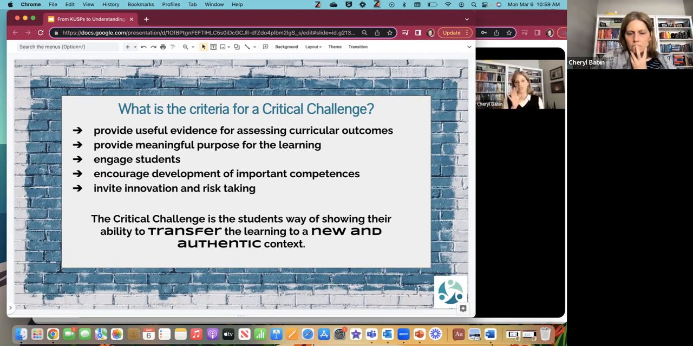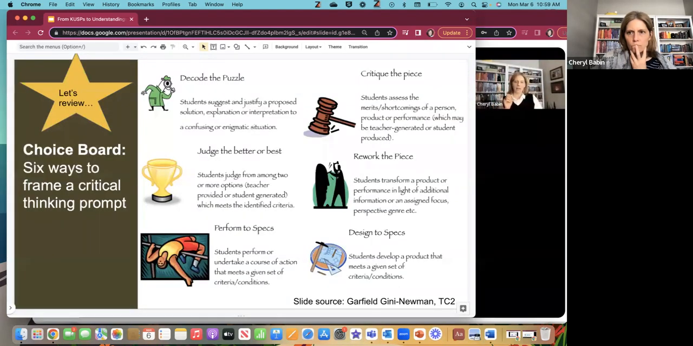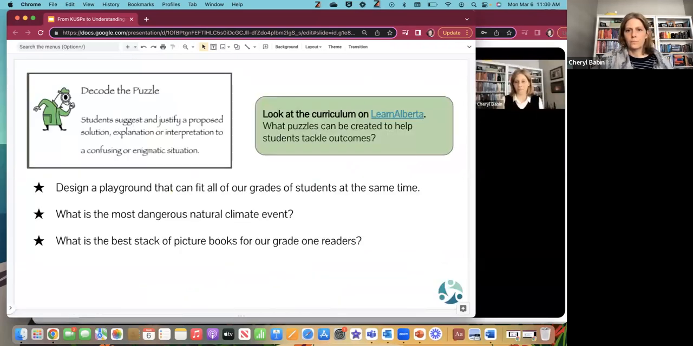Now this choice board, if you will, has been provided to us by Garfield Gini-Newman, and he talks about six ways that you might frame a critical thinking prompt or challenge. These six ways are decoding the puzzle, judging something to be better or best, performing to specs, critiquing a piece, reworking a piece, or designing it to specs. With these different ways to frame a critical thinking prompt, I've provided you with some examples of how this could work and pull together. So let's go a little deeper so that you can see how that goes.